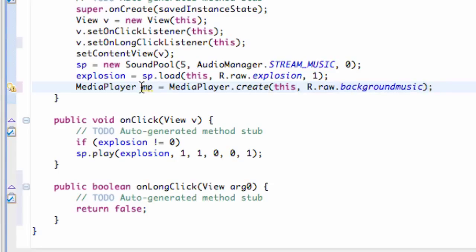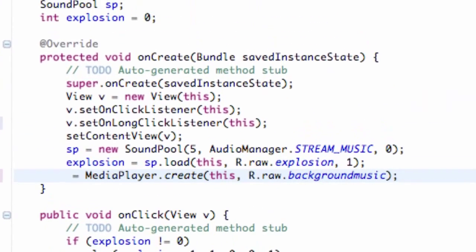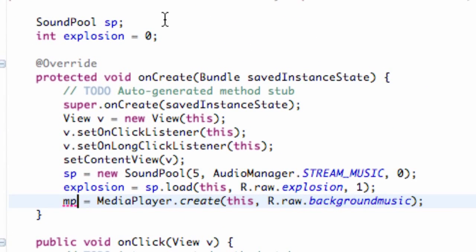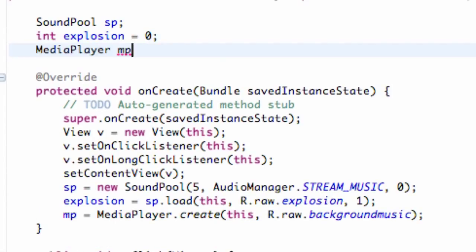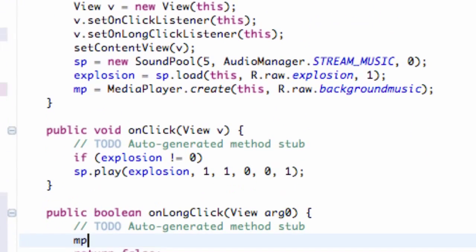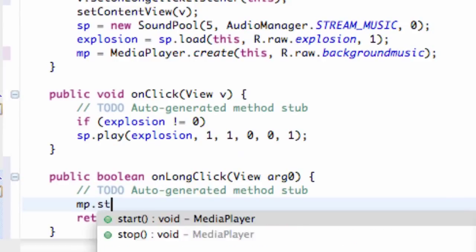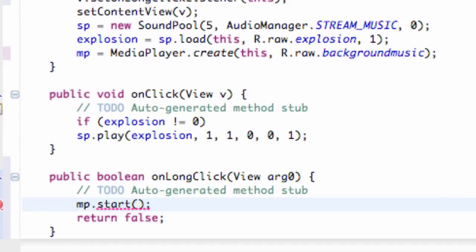And again, we're just going to set this variable so our whole class, all of our methods, can use it. So we're just going to cut that and do MP here, and then set up our object above the onCreate method. So there we go. We basically set up a MediaPlayer as well. And now we're just going to say MP.start down here, and we're basically good to go.